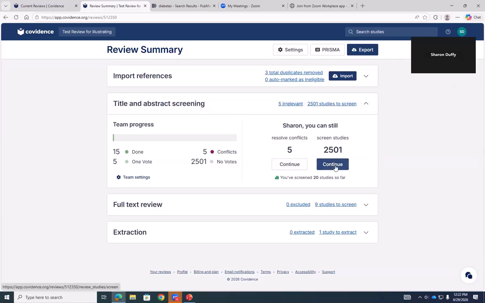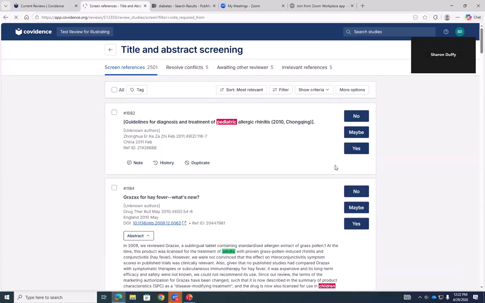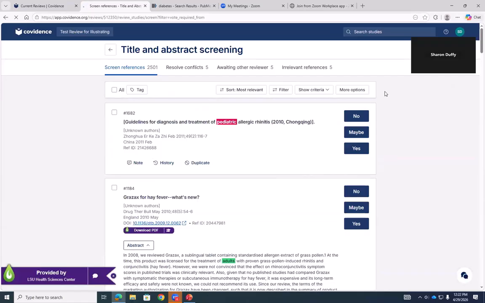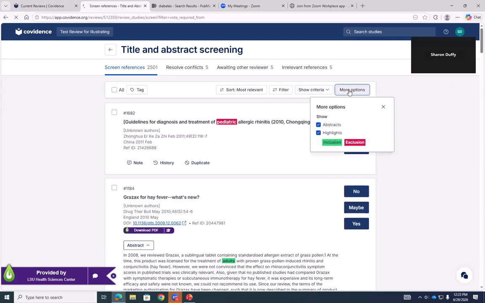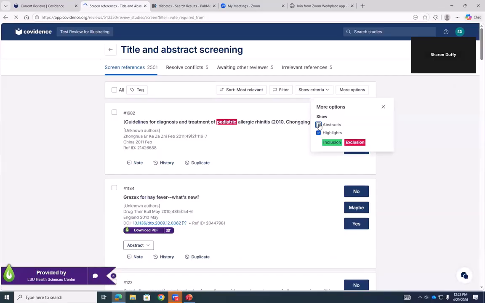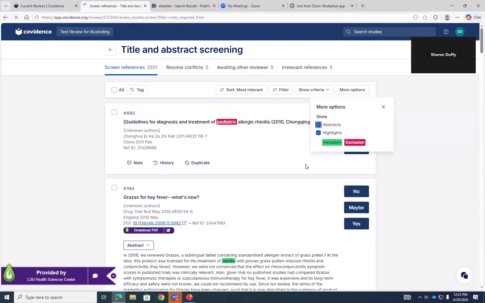So we'll just go ahead and continue here just so you can see the general screening page. If you don't like those highlights for some reason, you have the option to toggle those off and on if you find them distracting. You also have the ability to toggle the abstracts off and on. I usually leave them on, but sometimes it's nice to turn them off just to be able to see more things on your screen. If the abstract was not available to be imported to Covidence or there's not an abstract, then you won't see it.